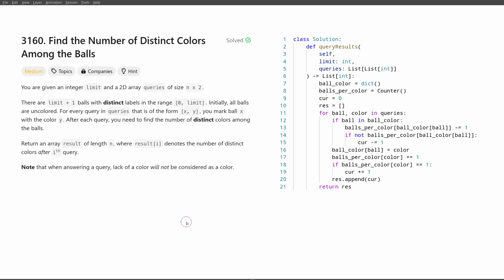Okay, I'm recoloring this ball from color A to color B, and is that ball the last ball of color A? If it's the last ball, we lose one color. Otherwise, we don't lose the color. And did we have a ball of color B? If not, then suddenly we have a new color. Color B is now represented by that single ball. So we have to remember the number of balls for every color.